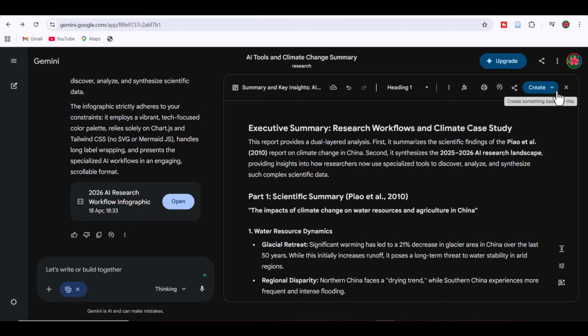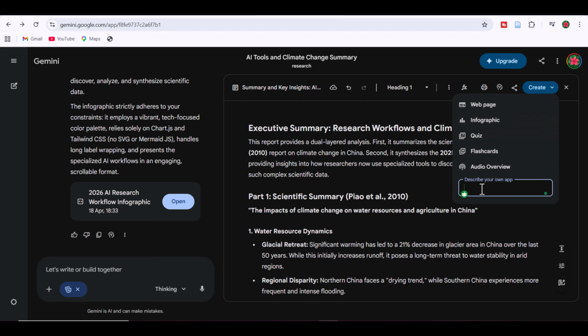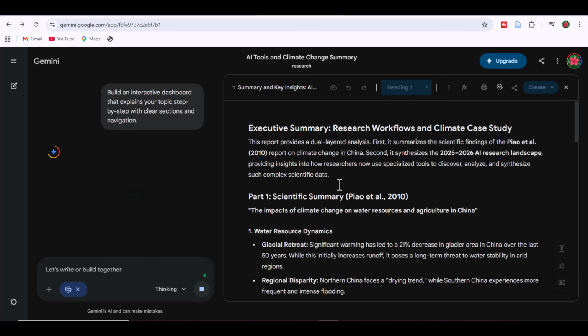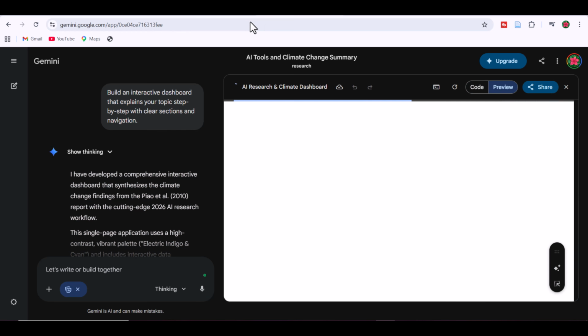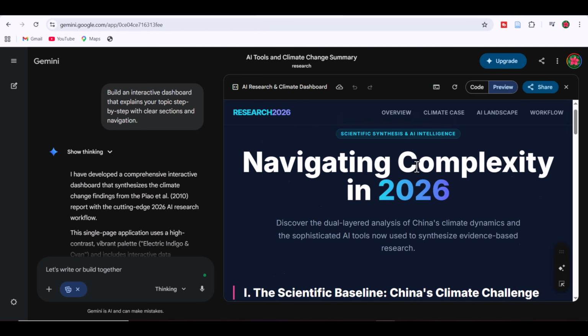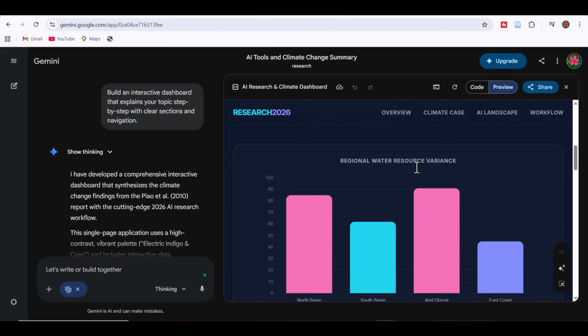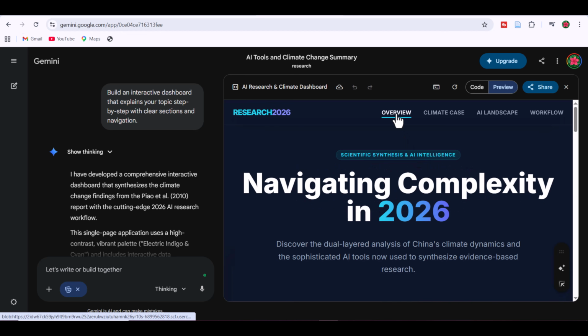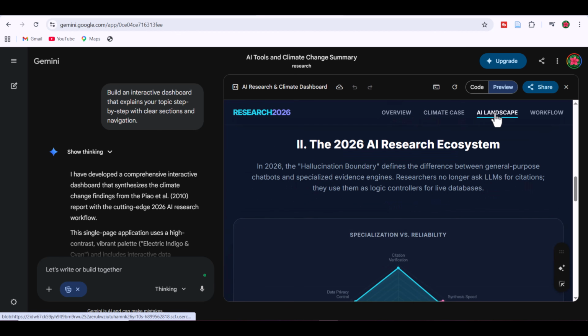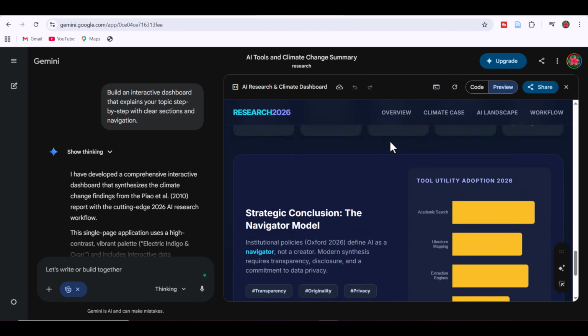There's also a powerful feature called Describe Your Own App. This allows you to generate completely custom outputs. For instance, you could ask it to build an interactive dashboard that explains your topic step by step with clear sections and navigation. So now, instead of just getting answers, you're actually creating tools, visuals, and mini apps based on your own data.